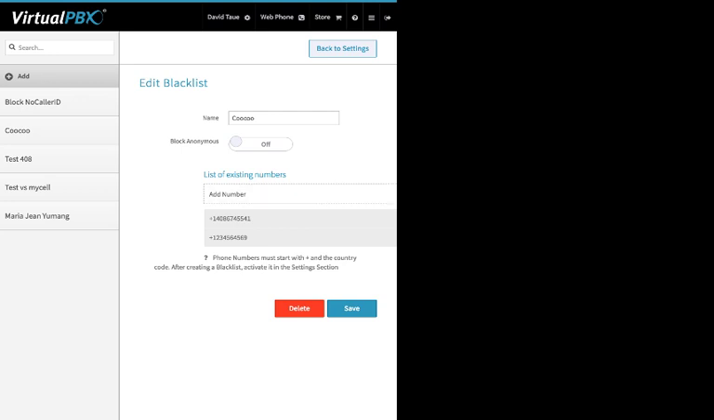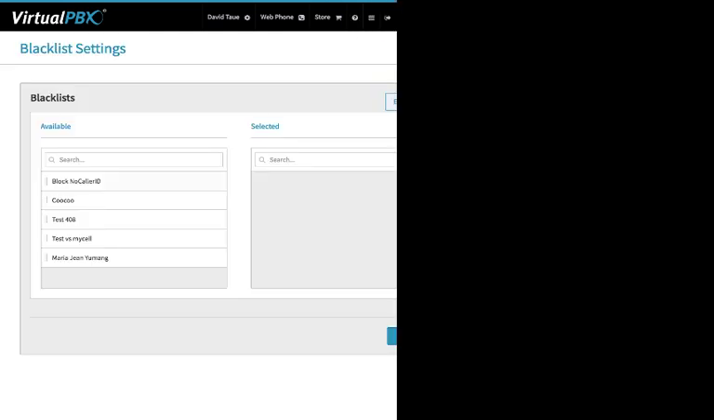You have +1 area code and phone number. You click save. You go back to settings. And then you click and drag it over. And then over here, again, it's cut off, but you click save. So now every phone number that was on this list is blocked from connecting to the system. They get a busy tone when they call in.